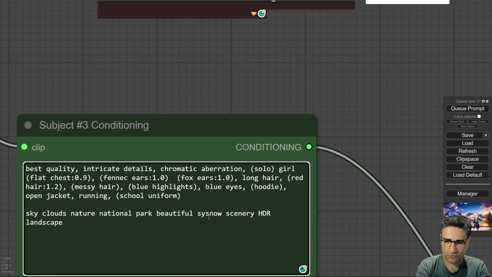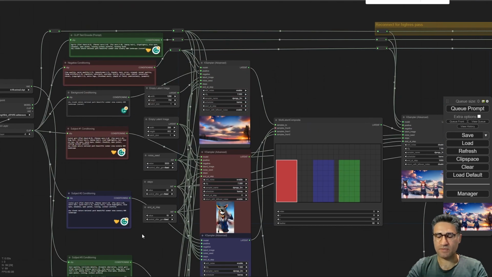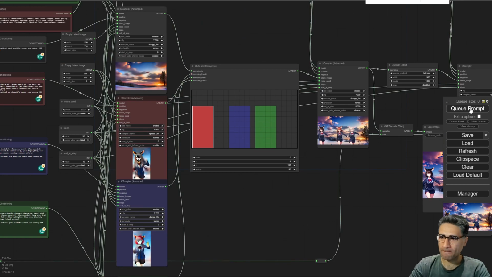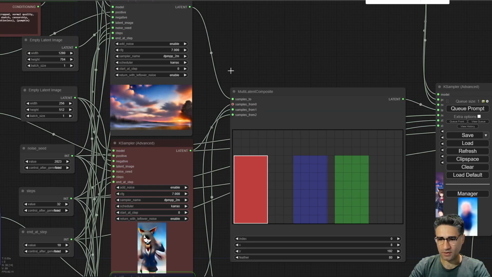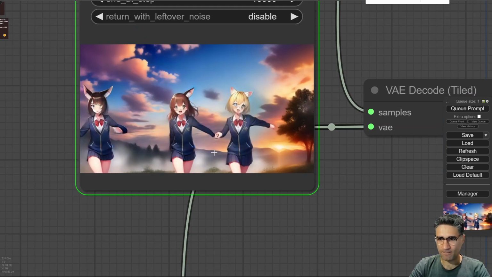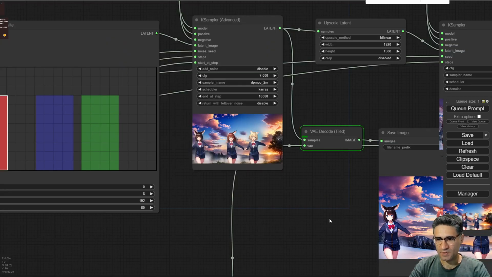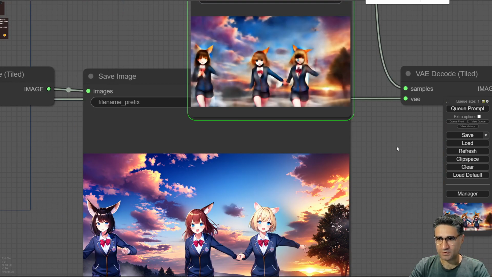Also for architectural projects it is very useful, and you can use that because you can combine many different elements together, and also you can keep the consistency. And let me queue prompt. Okay, here we have that. They are coming here. This time we have the summer.